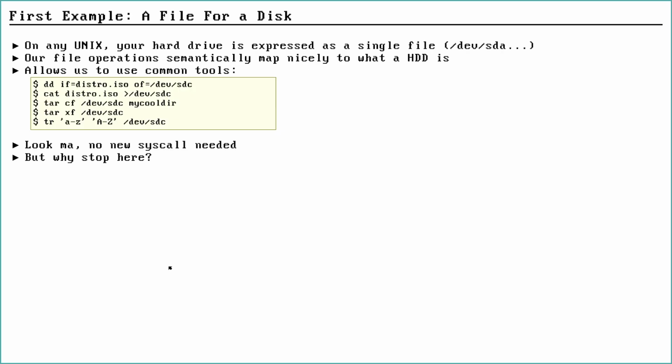Let's take kind of a first example, something that anyone that's used Linux or Unix might be more familiar with, which is your hard drive file. So on any Unix, your hard drive is expressed as a single file. That's your /dev/sda, sdb, sdc, so on and so forth. So our file operations semantically map really nicely to what a hard drive is.